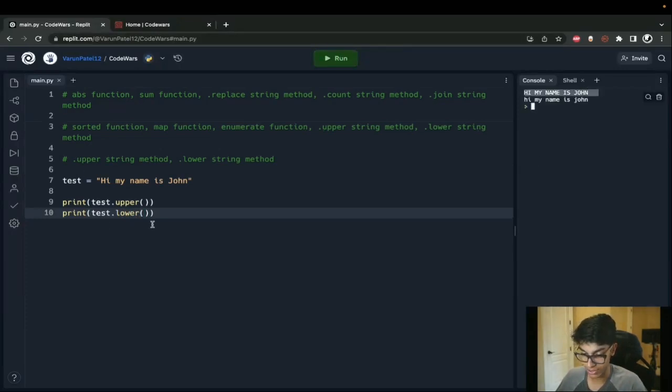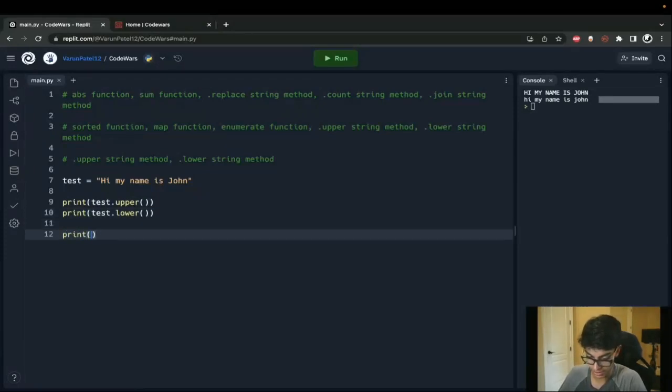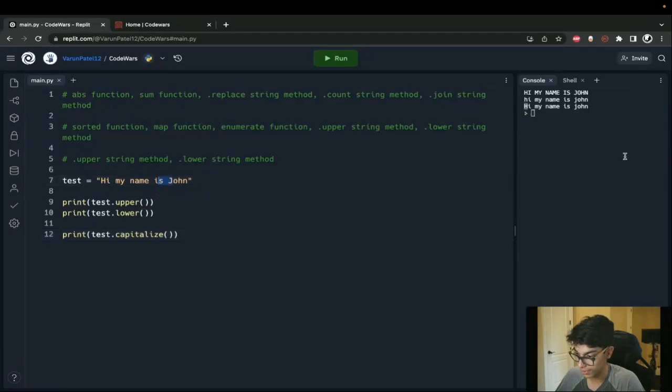So one of them has been raised all the way to uppercase for each letter. The other one has been lowered to lowercase for each letter. And there's one more that is actually very similar to these. It's test.capitalize. What this does is it takes the first letter and just turns that into a capital, because everything else is lowercase. Again, great for string manipulation. I can't think of a great example because this is pretty straightforward what it does.